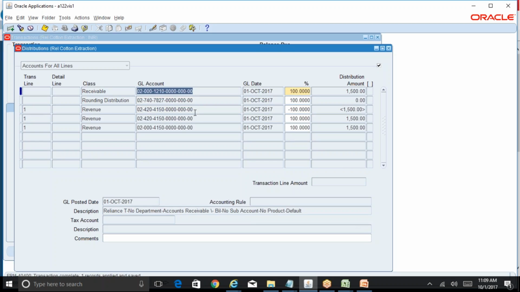Okay, so when I try to change this, it has created a reversal line. So obviously, it has reversed this one and created the new line, which makes sense. At the end of the day, it's kind of a reversing of the existing revenue line and creating a new revenue line.